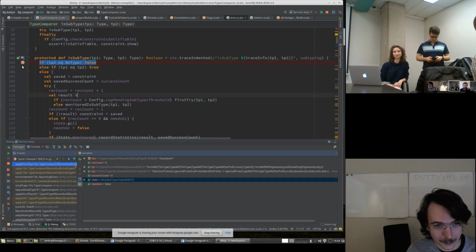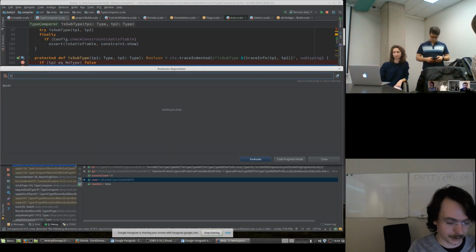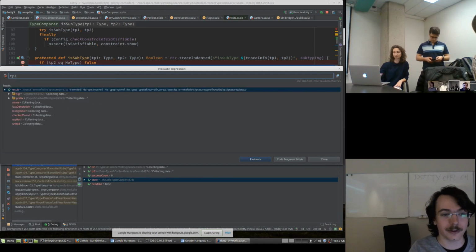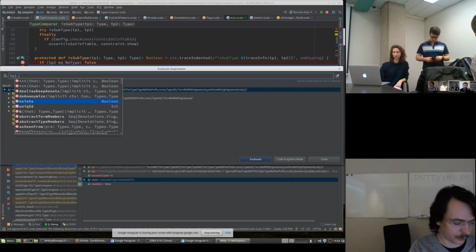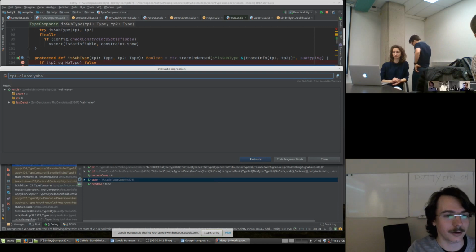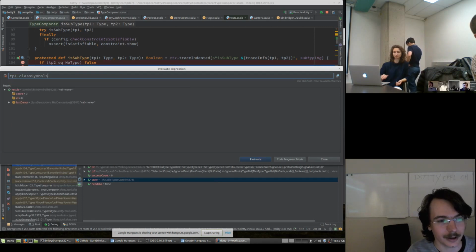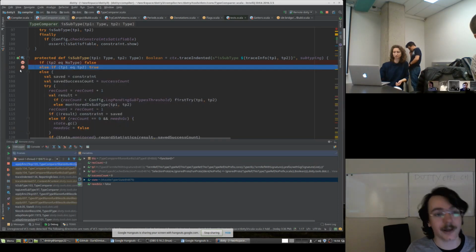Okay, so what was supposed to happen is it would show me the window. And here, you can do whatever you want with everything that you have around. You have TP1, and you can call all methods on it. I don't know, TP1.symbol. It doesn't have a class symbol, but it has class symbol v. So that's a very handy way, if you have a bug, to understand what happens around.